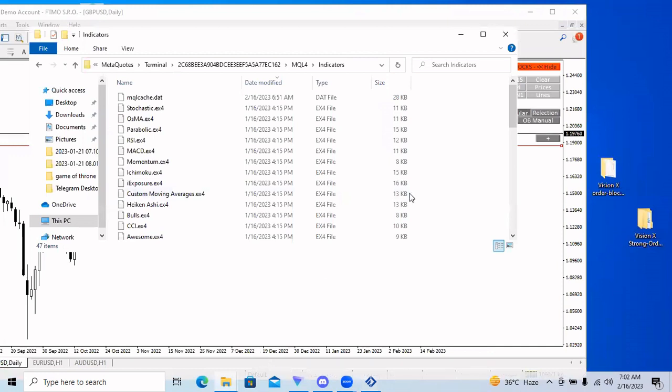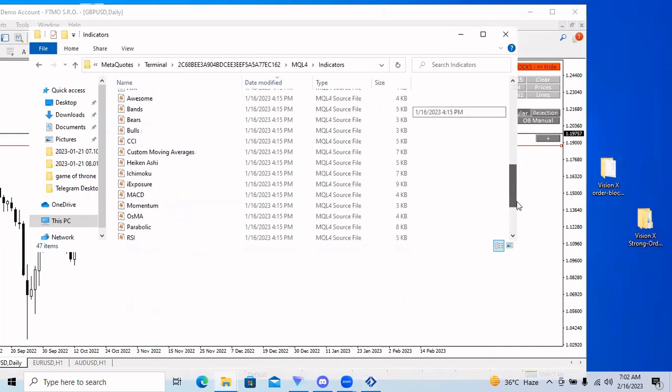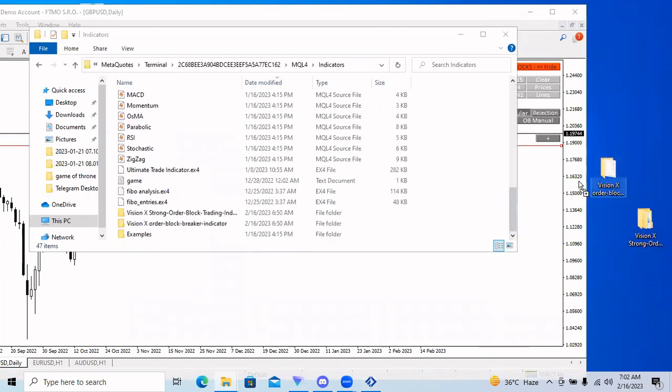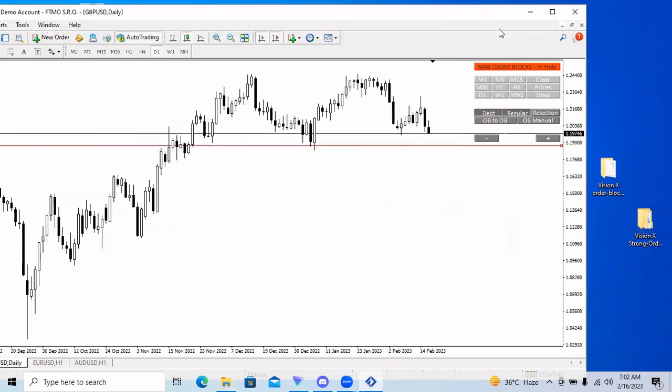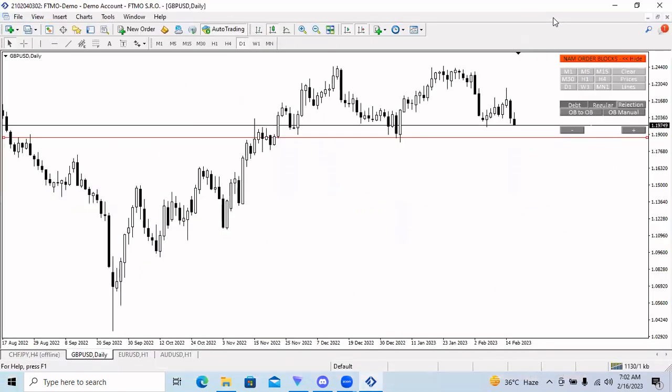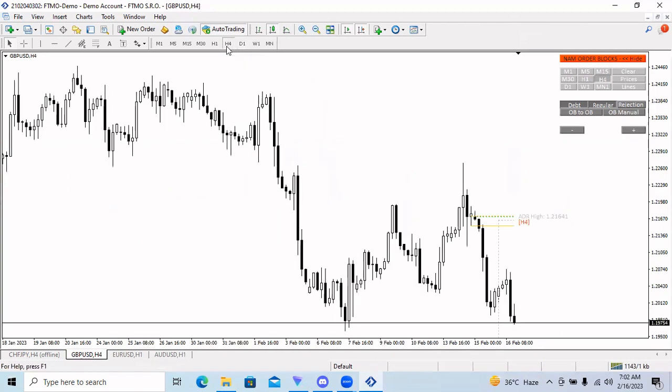So here we have the indicator. Once you download it, this is the file right there. You just drag it in here, and since I have it here already, I didn't put it again. Once you do that, that is all. You close the MetaTrader, reopen it, and there you go, you have it. It's absolutely very easy.